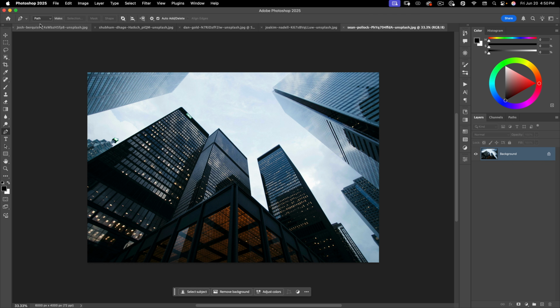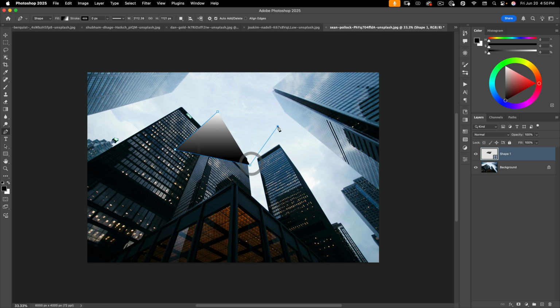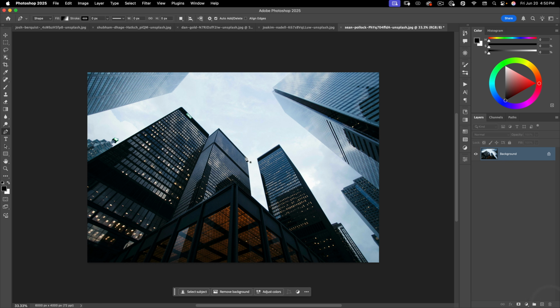First thing to know is when you're on the pen tool, you have 2 options here. One is shape and one is path. If you select shape, as soon as you start making a path here, it's going to fill that path in and it's going to create a new shape layer. Now we don't want that. We're basically just using the pen tool to create an intermediary step for making our selection. So we're going to put this on path.